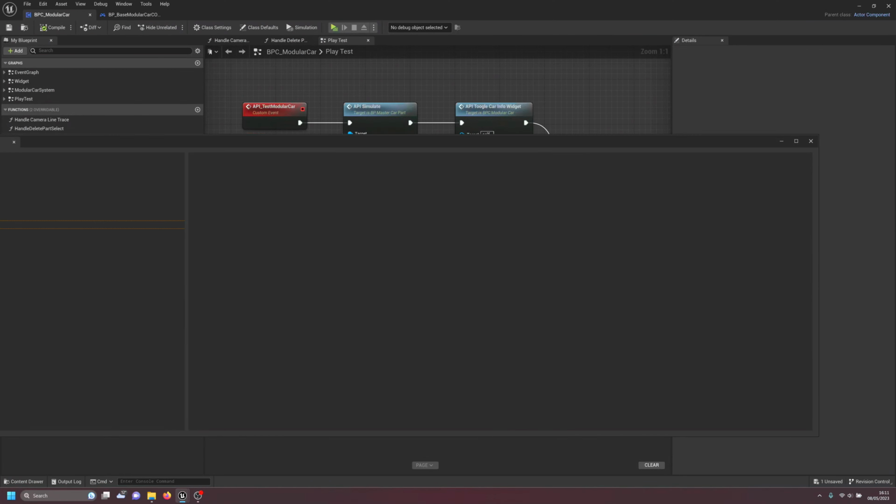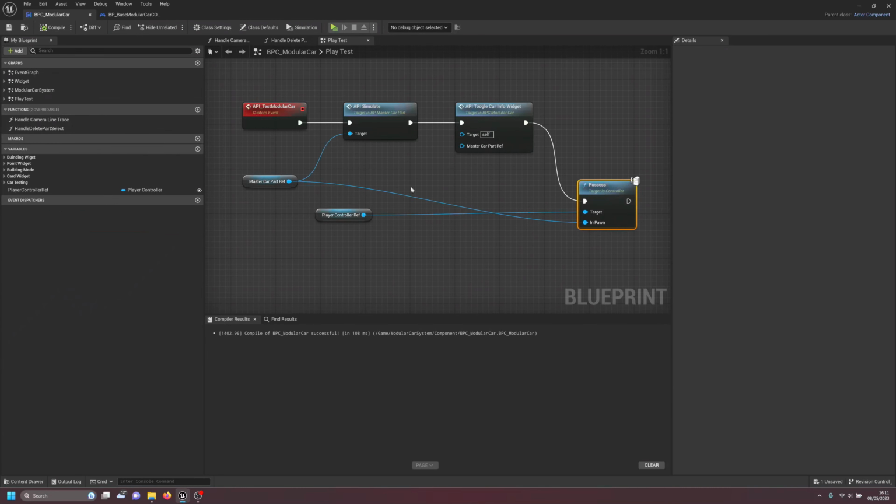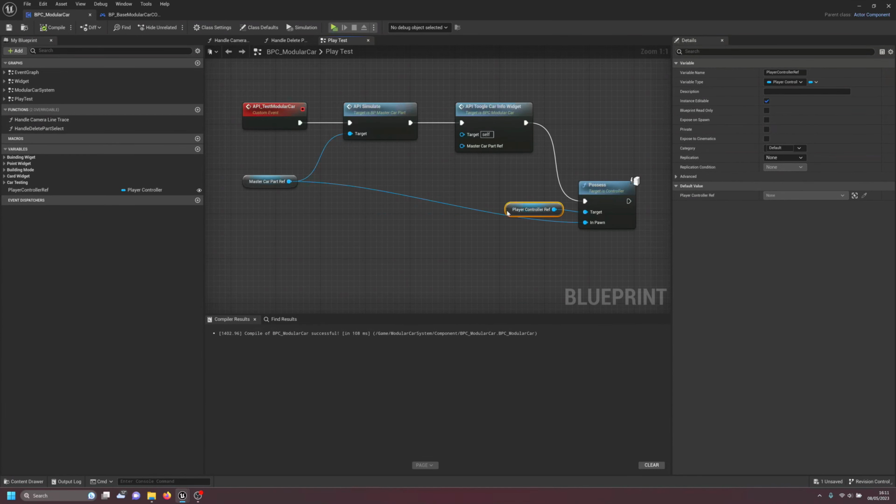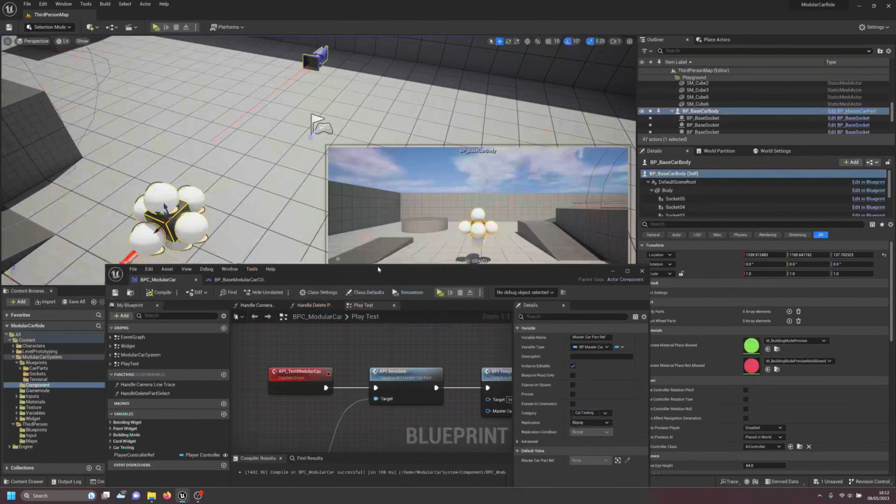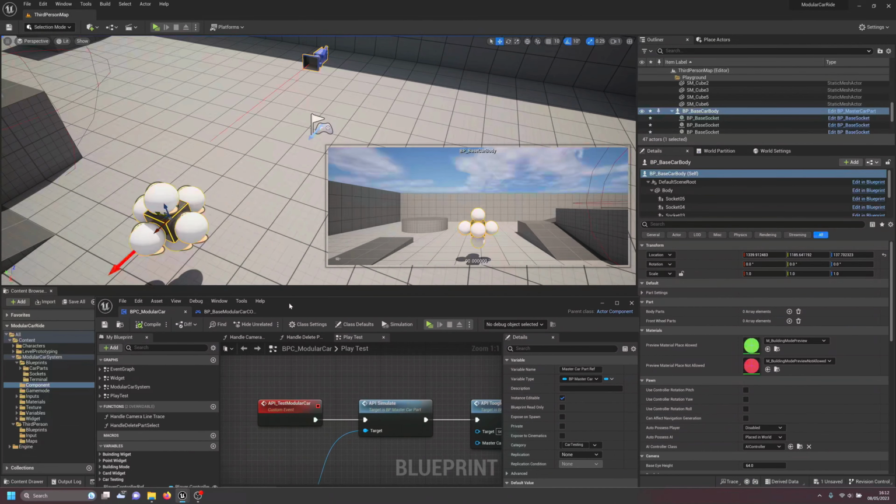Now we need to do the controls of the car. We need to add forces and stuff like this. But I'm just going to pause this for now, and in the next lesson, we're going to actually build the controls on the car.